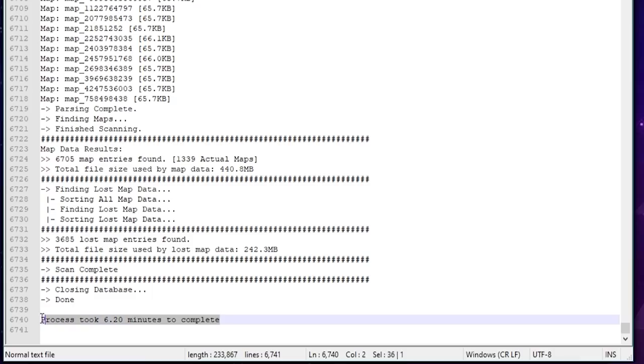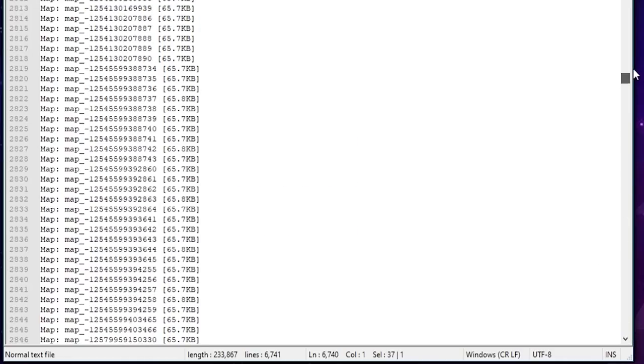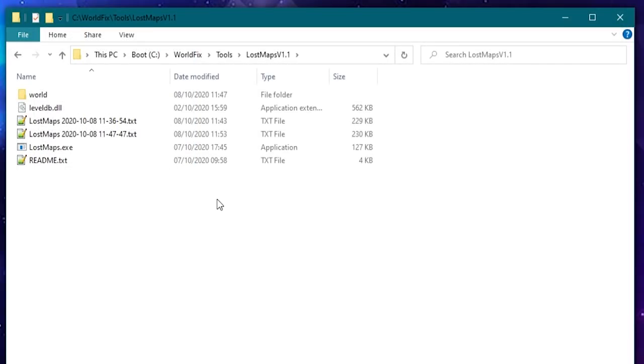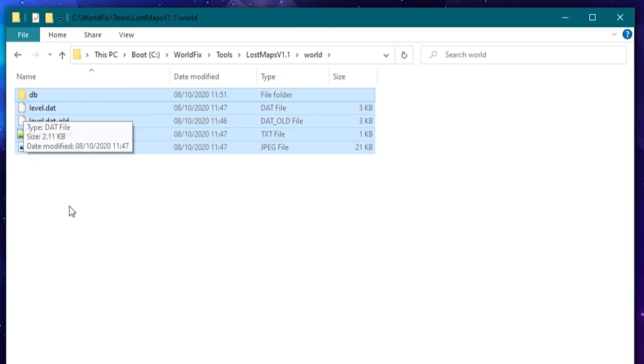It also tells us how long it took, and that process took 6.2 minutes to complete, which is not ever so quick, but, you know, considering it's saving you so much file size for your world, it's not bad. Okay, that has now finished, and what I want to do is actually check that world by playing on it. So if I go into the world folder, these are the files that have now been sorted out with all of that lost map data removed.